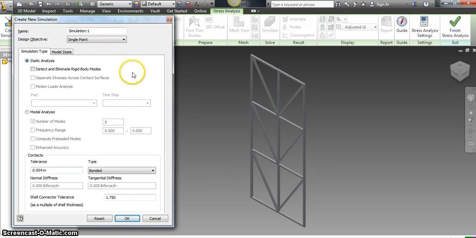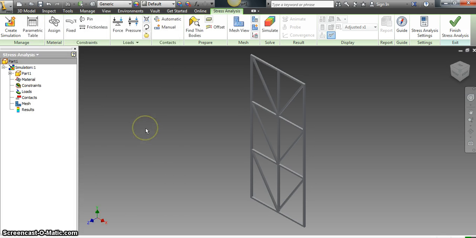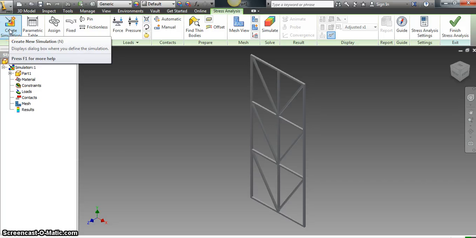This is a window that pops up that you don't have to worry about. So no need to change anything. We're just going to click OK. And it'll think some more. All of these buttons should come in color. If they don't, something happened. Go back to your sketch. See if you can come back to this first step so you can create a simulation.